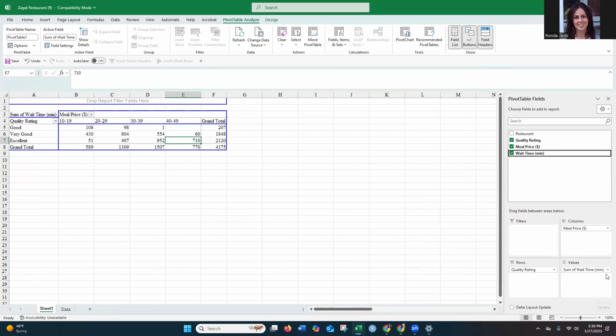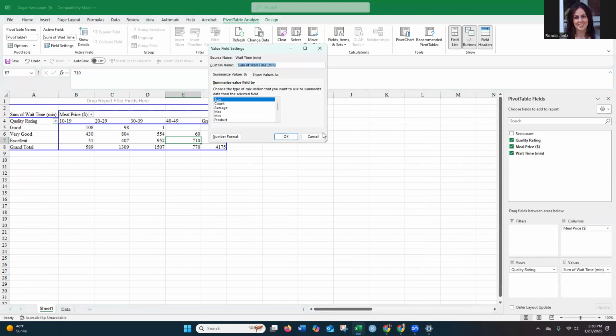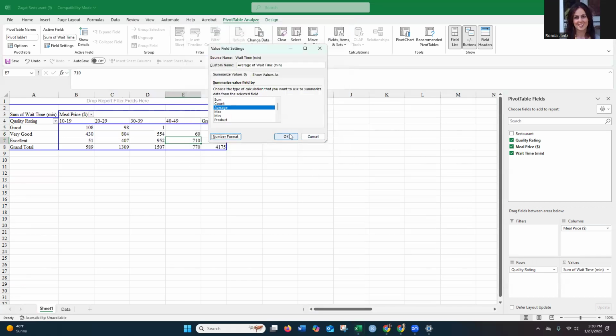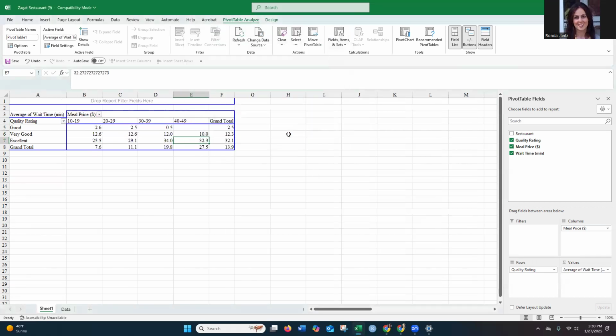And now we're going to go value field settings. And then we're going to summarize field value. We're going to select average and then go to number format, select number, and then select 1. And then click OK. And then click OK again. And so those are all the steps that you're required to do, except for the visualization.